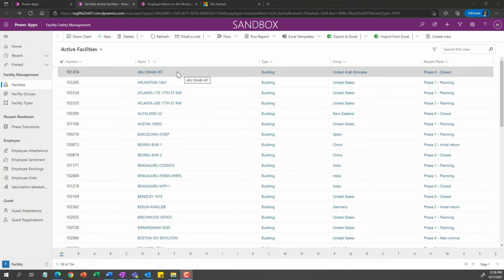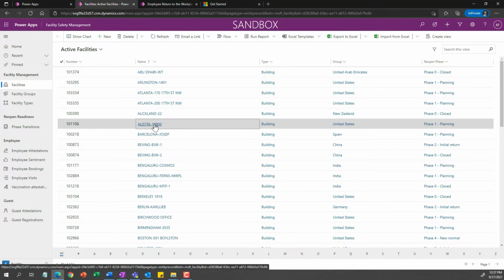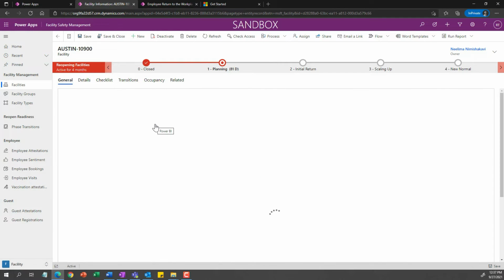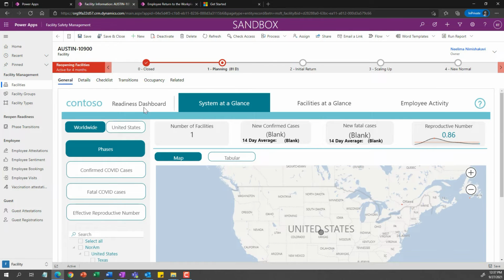Now we're going to be looking into the facility management application. This is where we configure all the facilities and all the related data that is needed, not only for facilities, but also all the other application settings. Let's select a facility. This is going to be the facility management dashboard for that specific facility, getting all the details related to that facility on a graphical presentation.